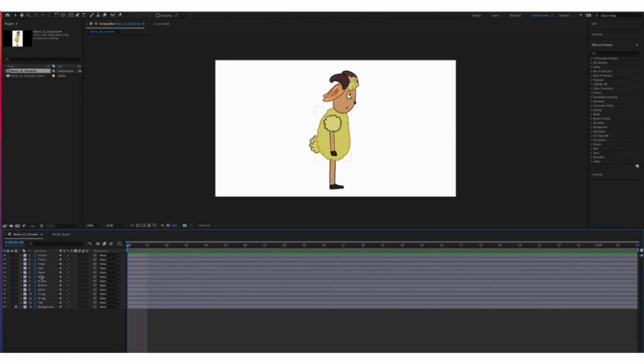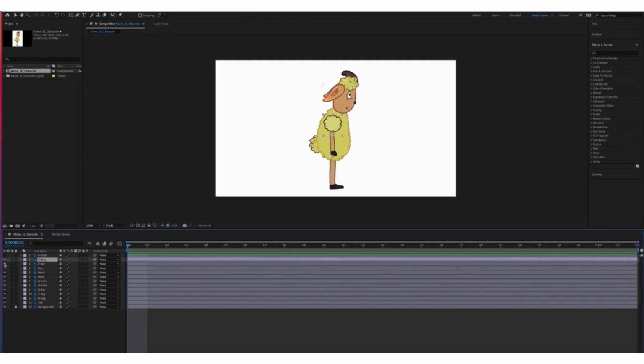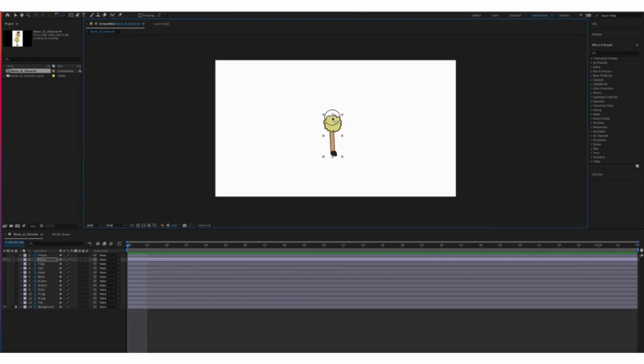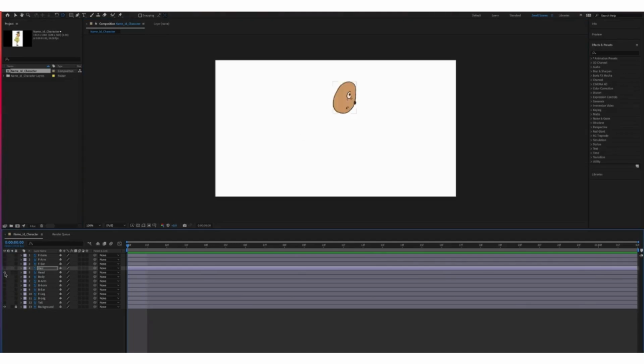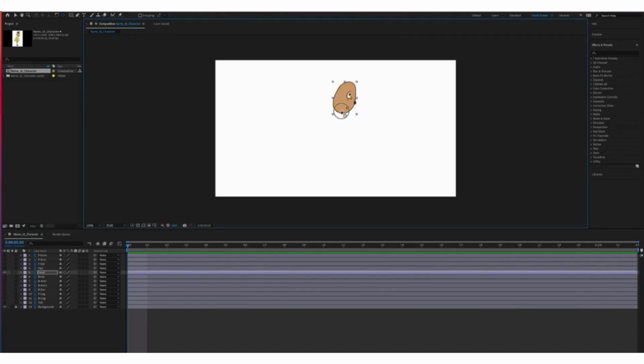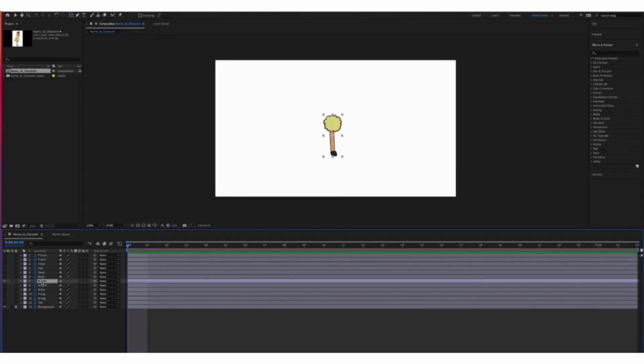Next, adjust the anchor point for each part of the character body. This step is very important because it controls how each part rotates. For example, I place the anchor point of the upper arm at the shoulder. For the legs, I place the anchor point at the hip.